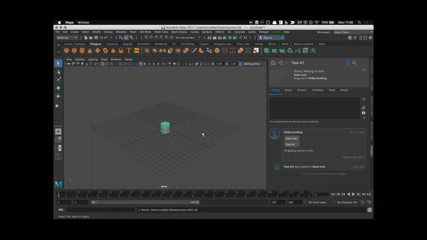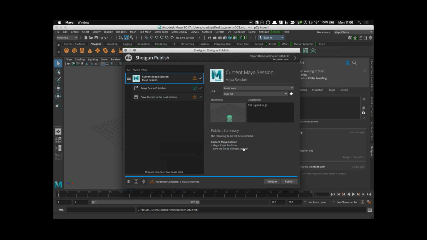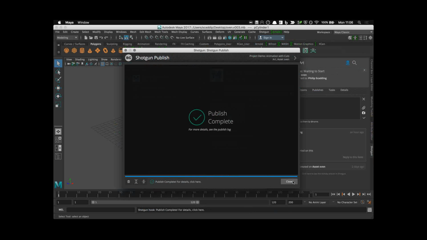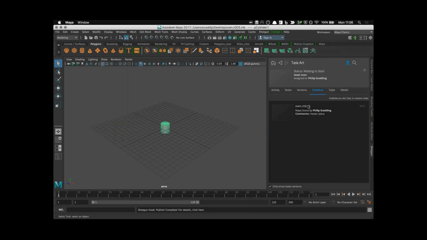I'm just going to resave that. Come back to the publisher. And if I run the validation again, we're all passed now. It knows how to version it up, so we should hopefully get a version 3. I'm going to go ahead and publish. It's publishing that scene, and the publish is complete. And we should be able to see in here that we have a new version of my file.